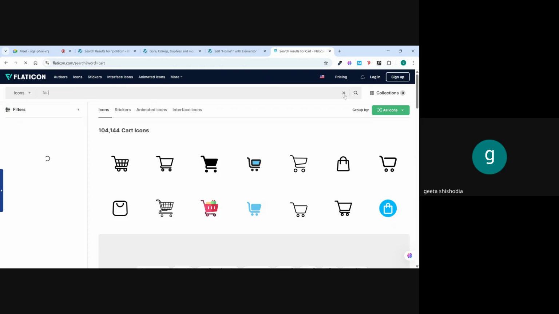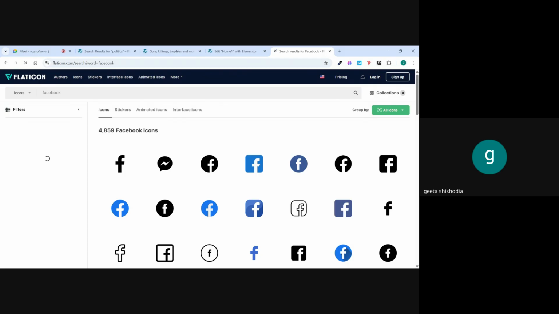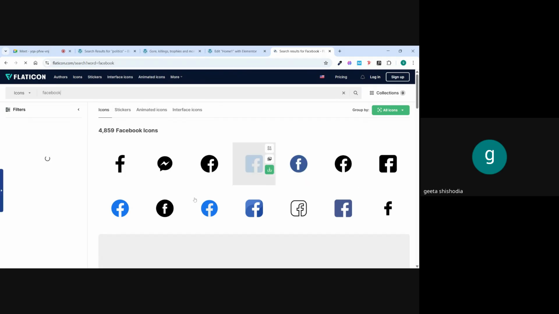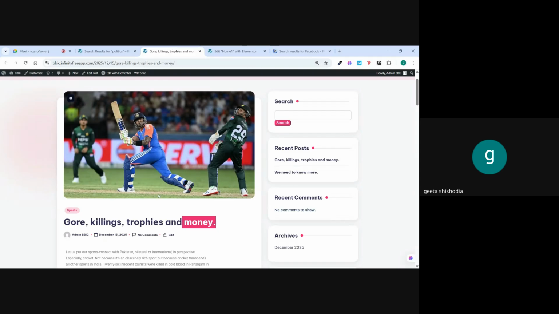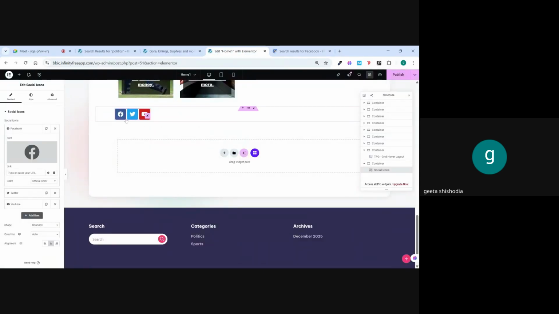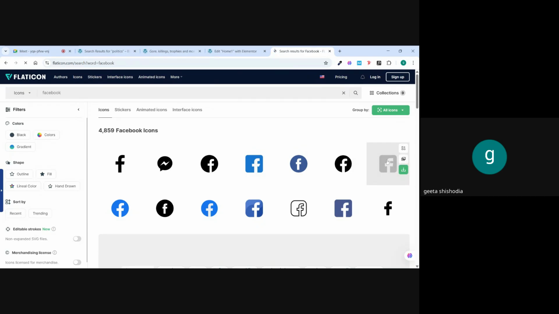So I want to find the icon for Facebook. Okay, Facebook. So let's find it. So here we are. There are different types of Facebook icons, maybe in blue, and if this blue icon goes with your website, if the color is matching, then you can go with this. Or if you think that blue is not looking that good, then you can always choose black, maybe in round or maybe in square.